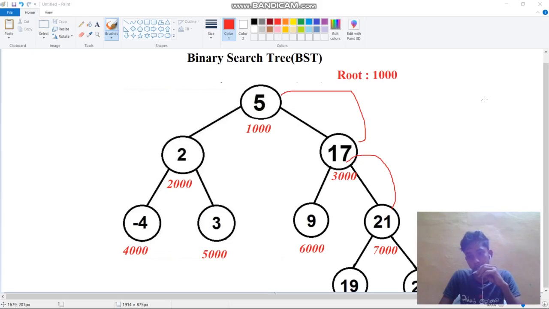So it will check the root is null, which it is not. So it will check whether 19 is greater than 21. No, it is less than, so it will go for the left child. The left child initially is 0, that is null.